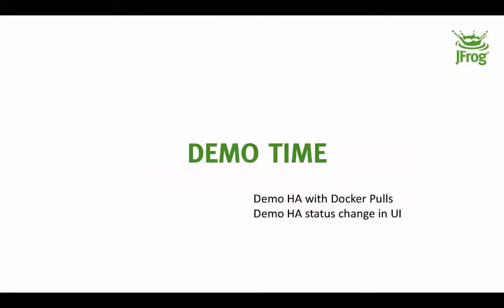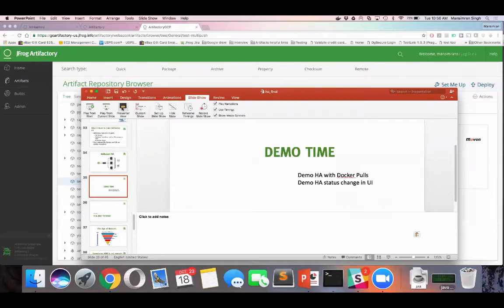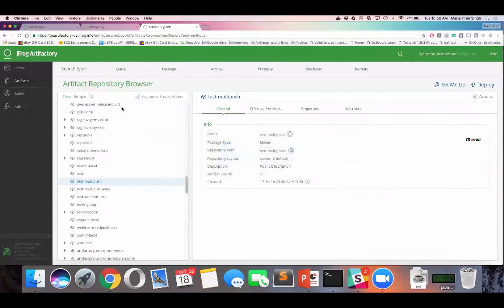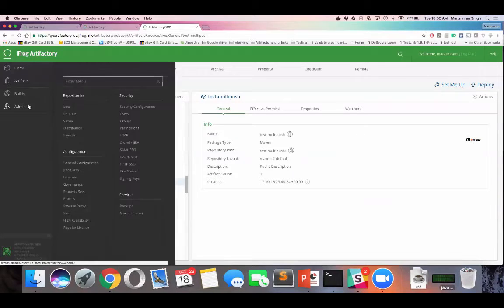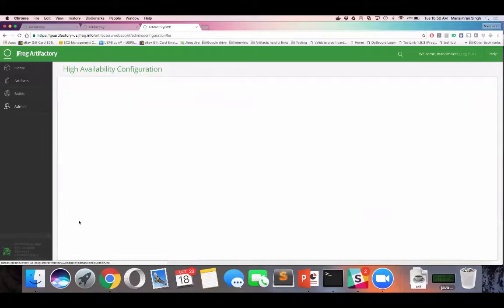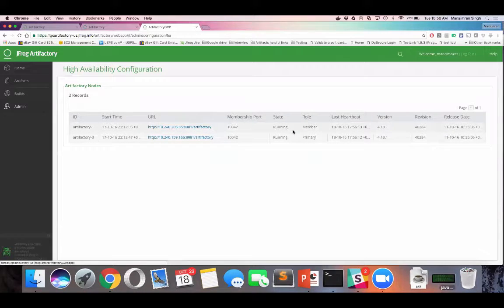Now, let's go ahead and do a small demonstration of how HA works. Since it's an active cluster, meaning that if one of the nodes goes down, your users and your build processes should not be impacted, and you should see that in the demo as well. So let me show you the architecture which I'm using. So this is a high availability setup. And if I go to the high availability, you can see that I am running one member as primary and there is a secondary member. They both are running right now.